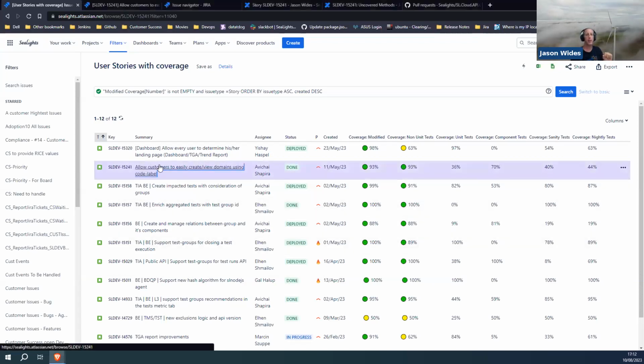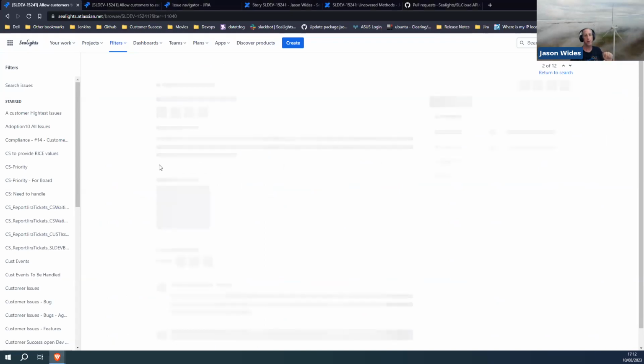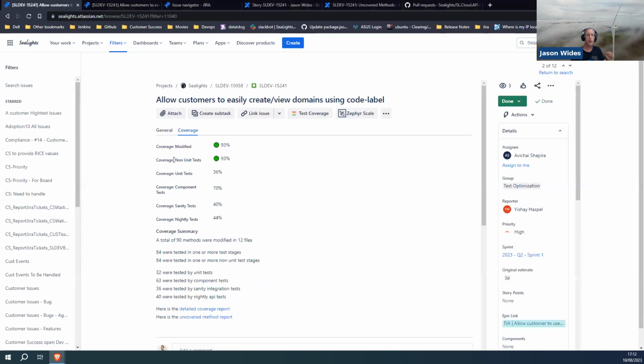If I drill down into one of the user stories, we can see the user story here, and now we get a bit of the breakdown of that coverage information where we can see the same percentages we saw in that summary report. But we also get a bit more detail. So we can see that a total of 90 methods were modified in 12 files. That's what was modified for this user story, and this is, of course, in a couple of subtasks as well. Out of them, 84 were tested in one or more test stages, and that's what builds up our 93%.